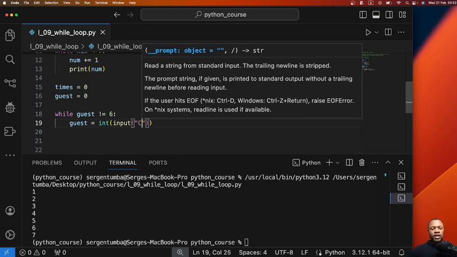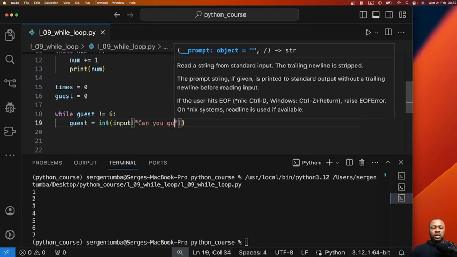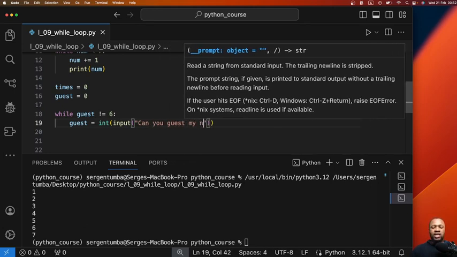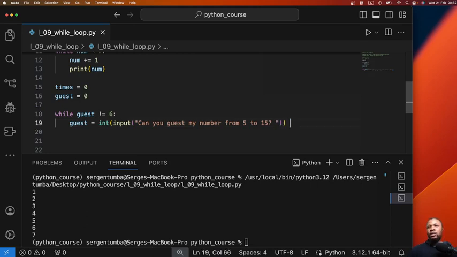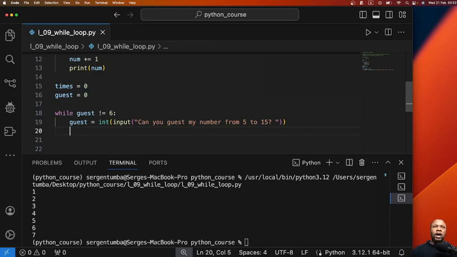can you guess my number from 5 to 15? Okay, let's do that. I will go down and say, this is basically I'm asking the user to guess my number. It's a guessing game. Okay, let's call it that way.